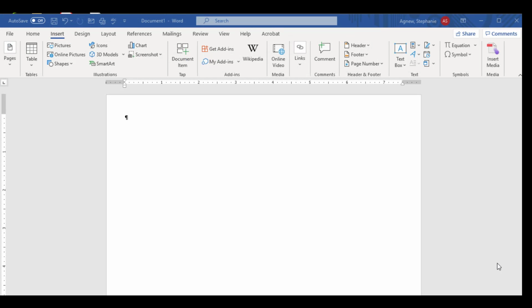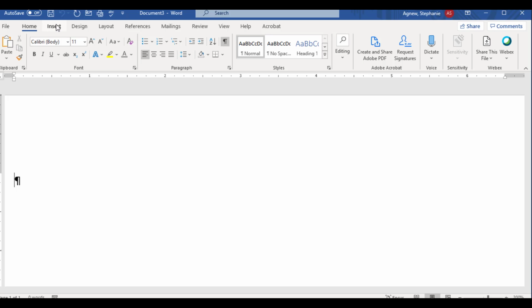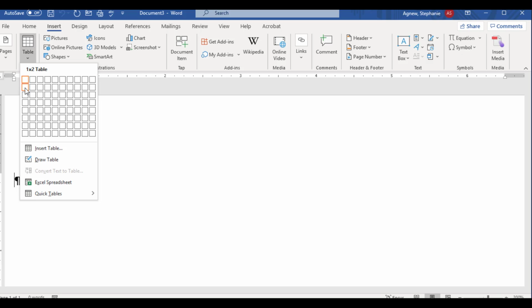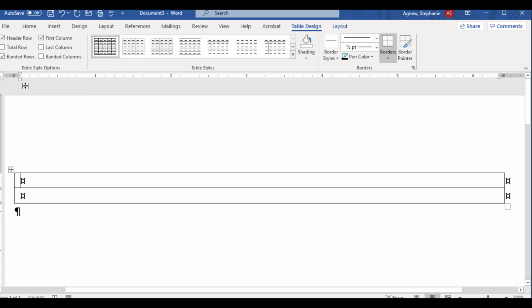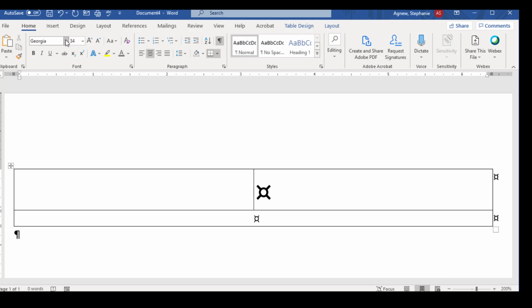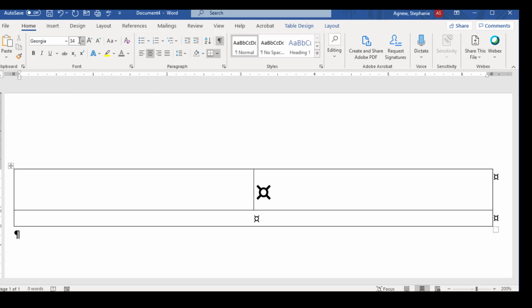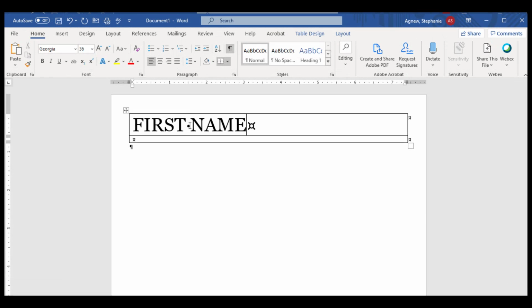Now you will use the table feature in Word to serve as placeholders for your text. Go to your Insert tab, over to Table, select 1 column, 2 rows, change your font to Georgia and choose 36 points, center your text, and type first name and last name, all in caps.